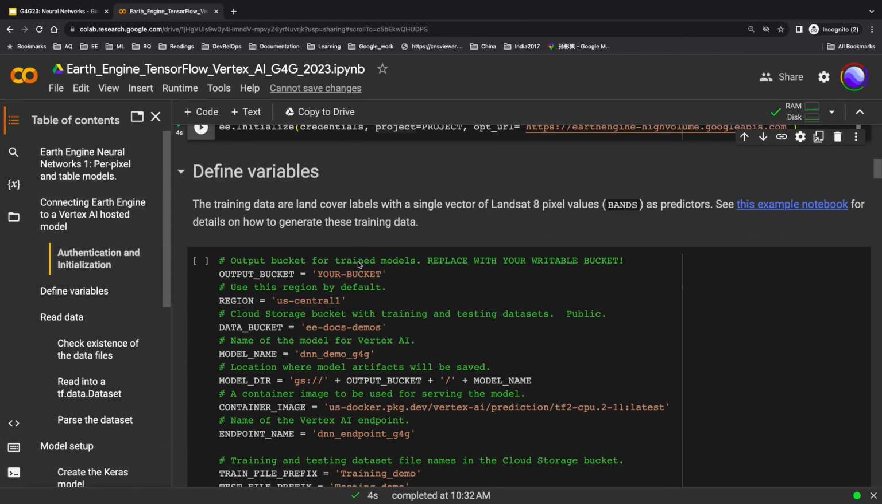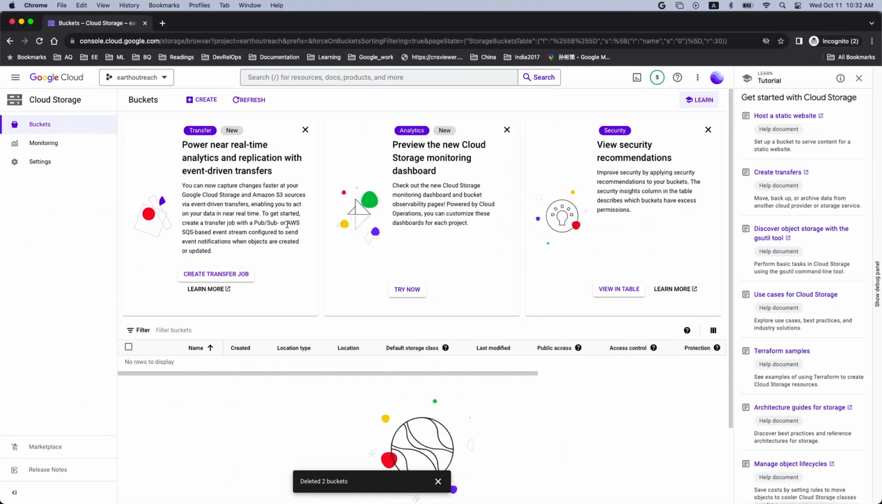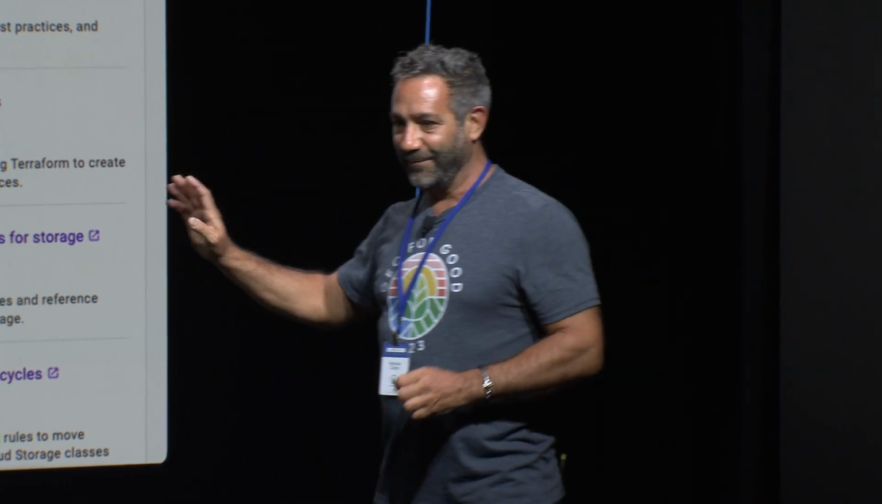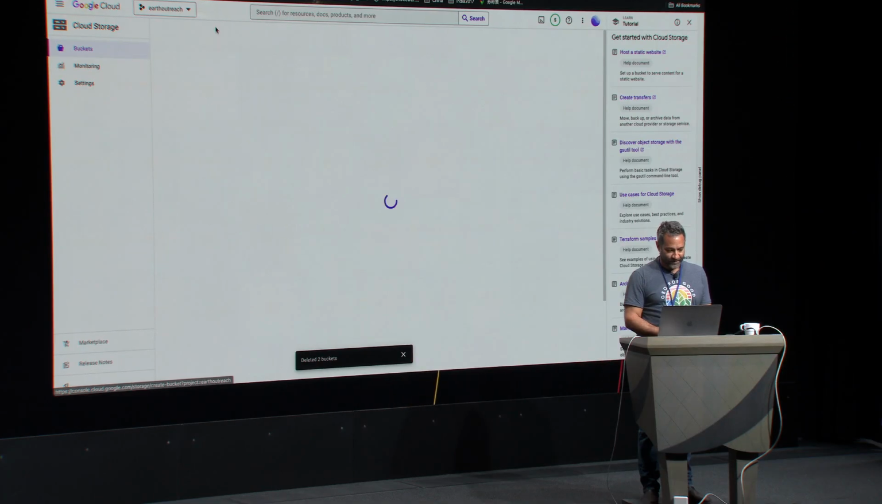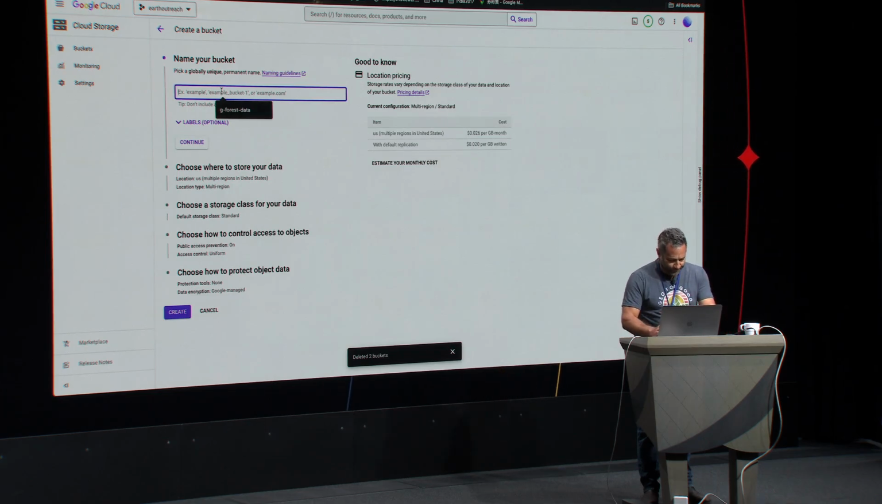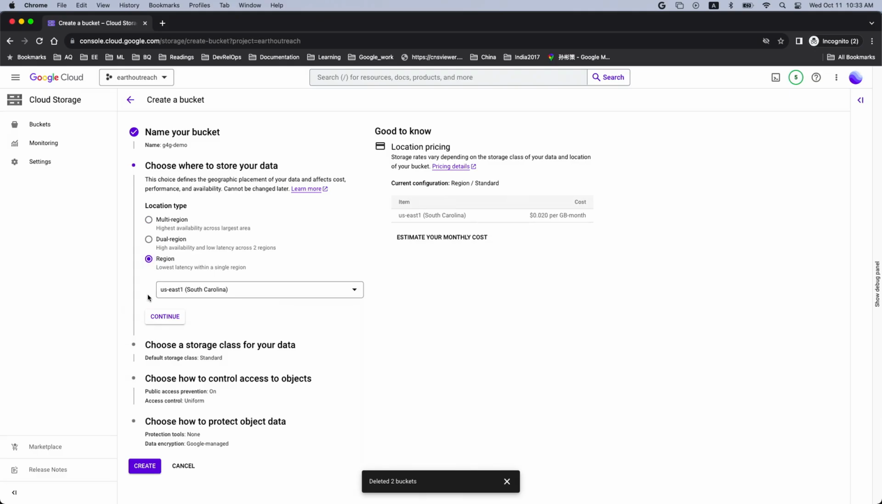All right. Now we get to the variable definition section, and we have to give it a bucket. I think I deleted the bucket that I was using yesterday, so I'm going to create a new one. After running this, I went through everything and deleted all models, all buckets, all everything, to avoid incurring charges to your account. So let's create a new bucket right now. I'll call it G4G demo, how about? And now choose a regional bucket.